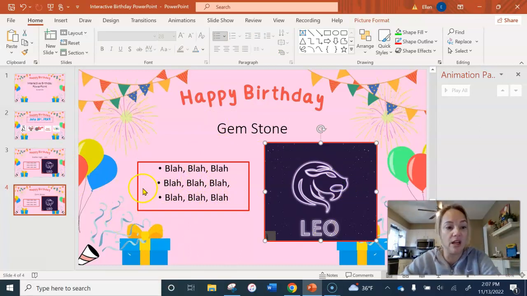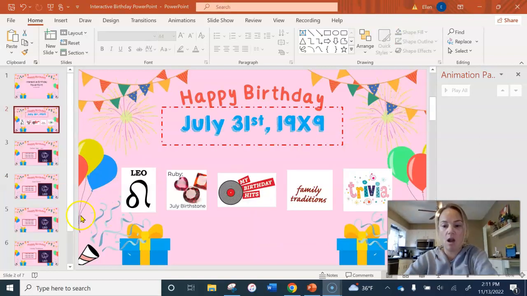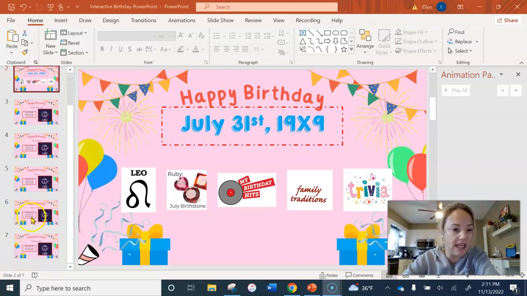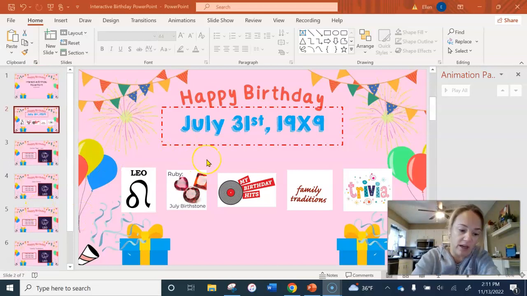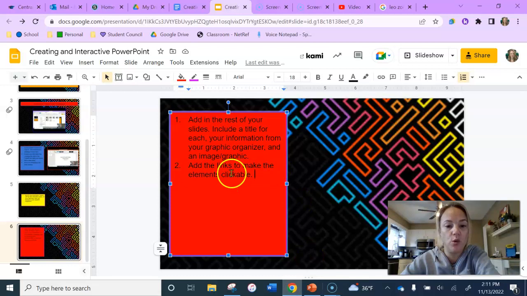So when you're done, you should have a total of 7 slides on the side here. So go ahead and add all of those in, and then come back to me. All right, so I added in all of my slides, and then don't forget to save. Again, Control S. Now we are going to make those elements clickable.